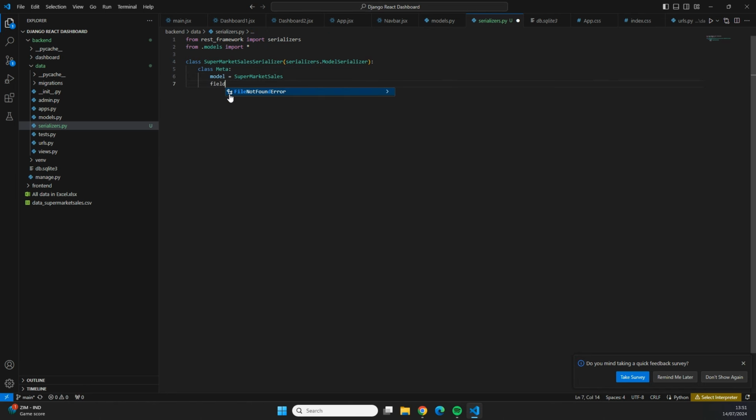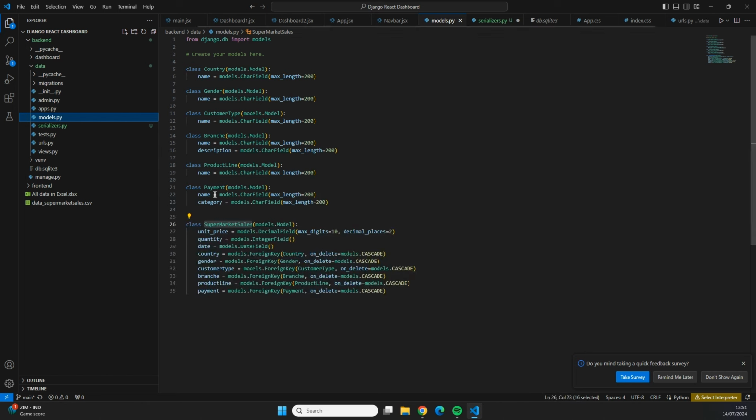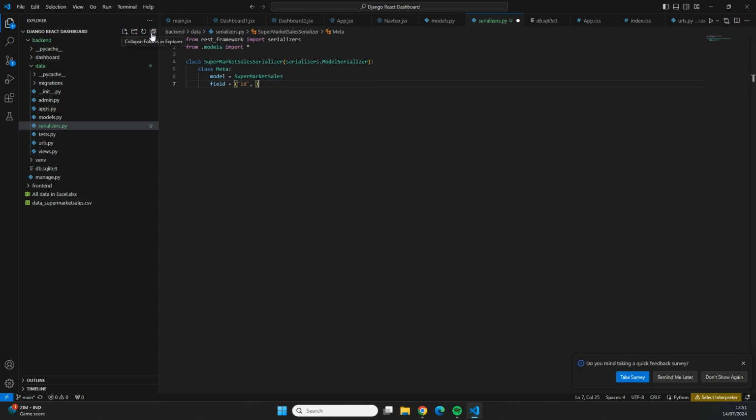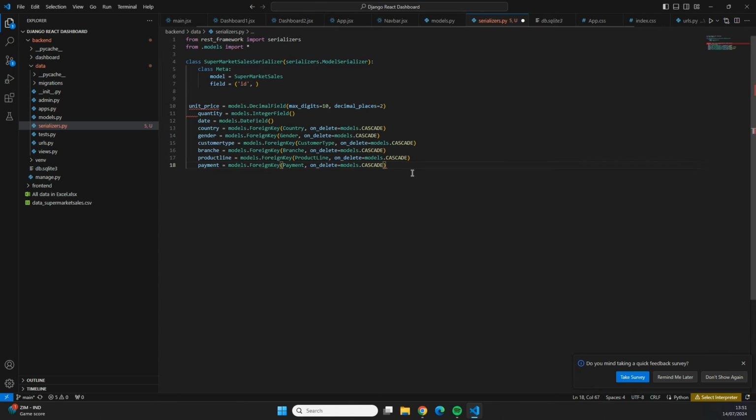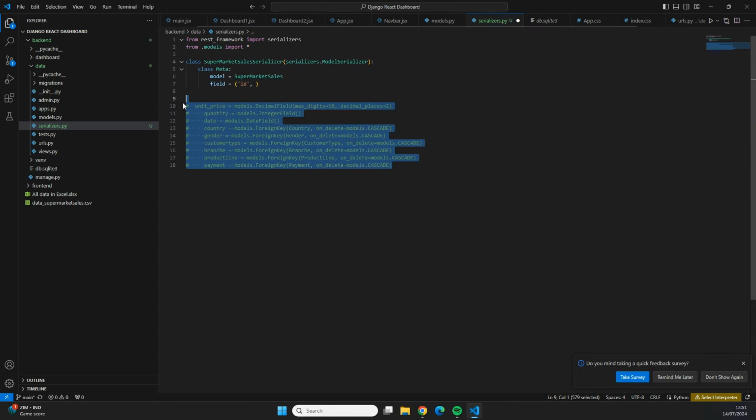Next, we also need to identify which of the fields we actually want to take into the frontend. Now in here, I want to take the ID, and I also want to take all of the other fields that we have defined, which are these right here. So just for convenience, I'm going to quickly paste them in here and then just comment them out.